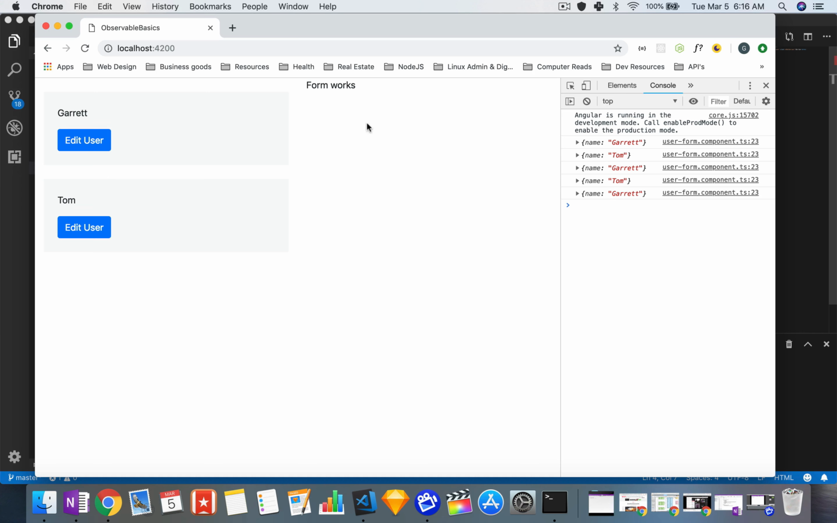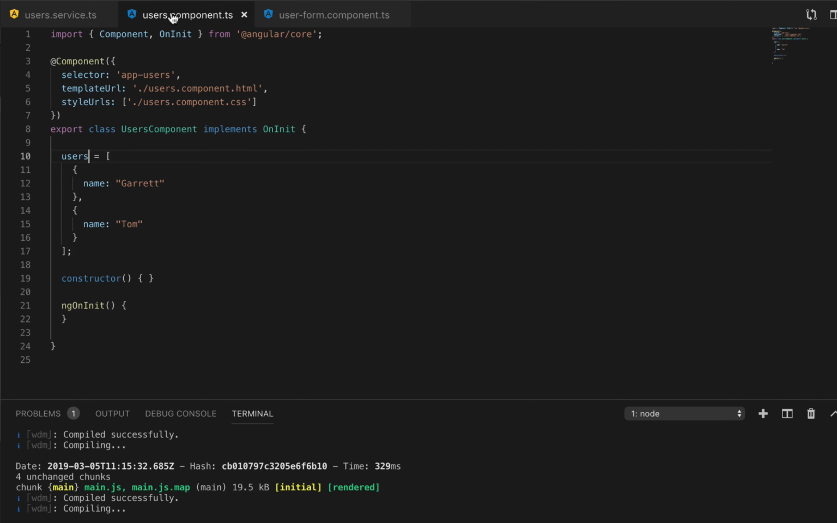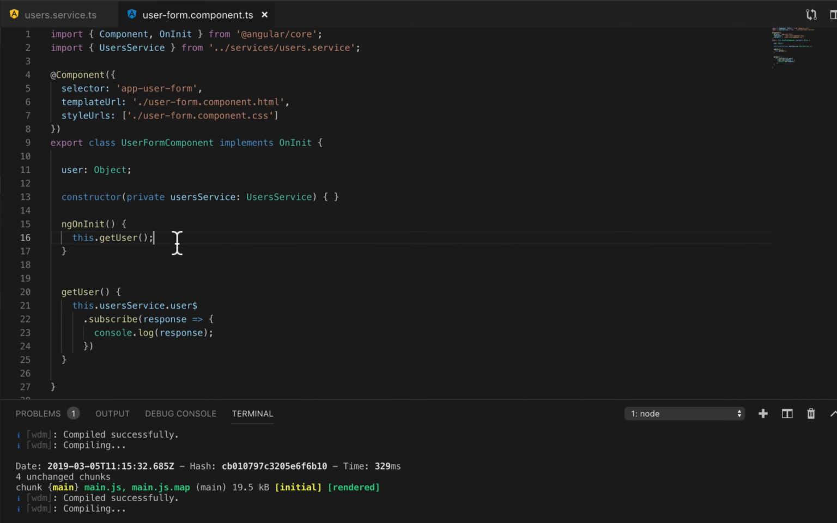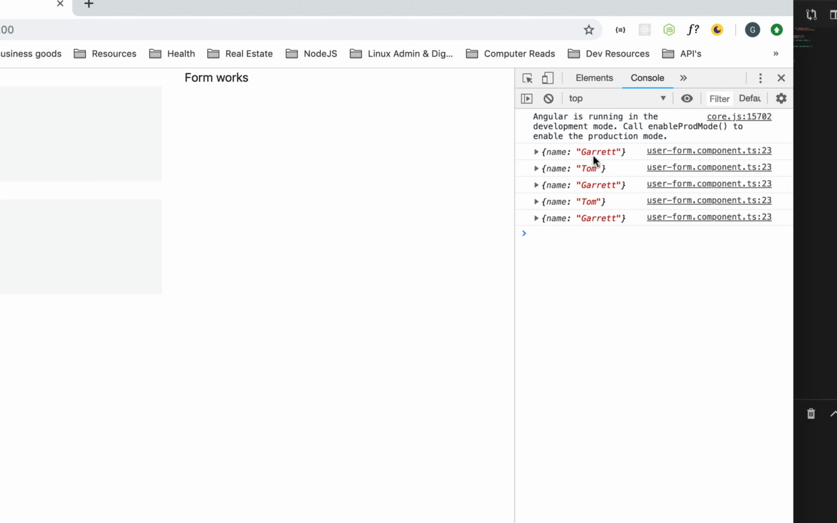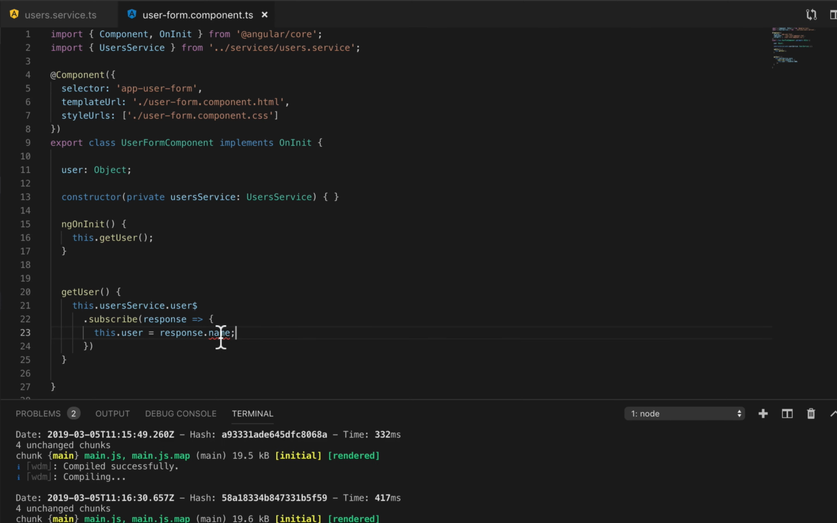So now let's just get in here. It's actually already inside of our form component. We just have to now display it. So what we're going to do for that is we can actually get rid of these other things here. We don't actually need them right now. What we're going to do is its name. Okay, so it's going to be response.name. So we will say this.user here will equal response.name.